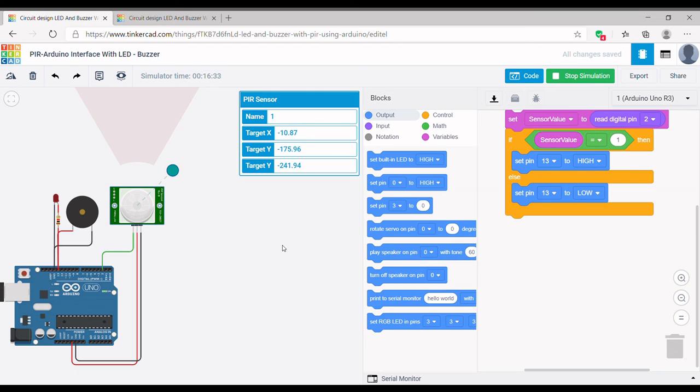Now we have completed the design, coding and simulation of PIR Arduino interface. I will come back with another new design. Thank you for watching. Until then, goodbye.